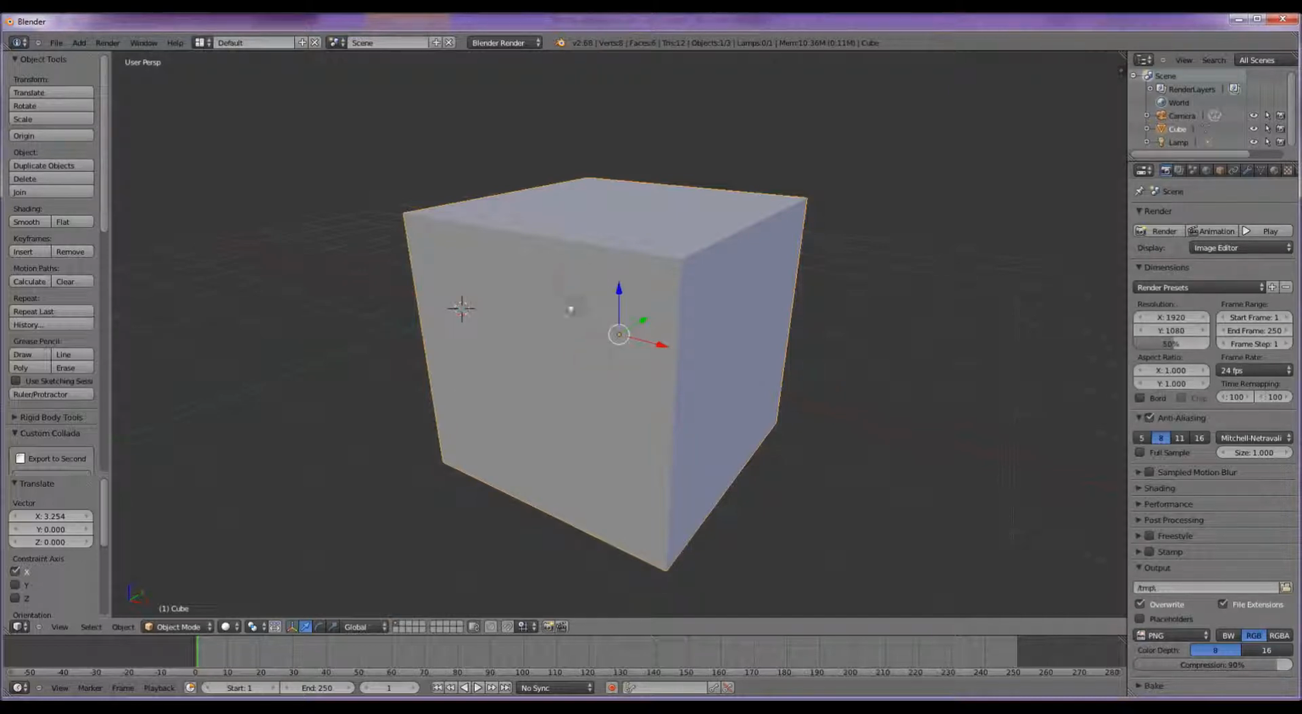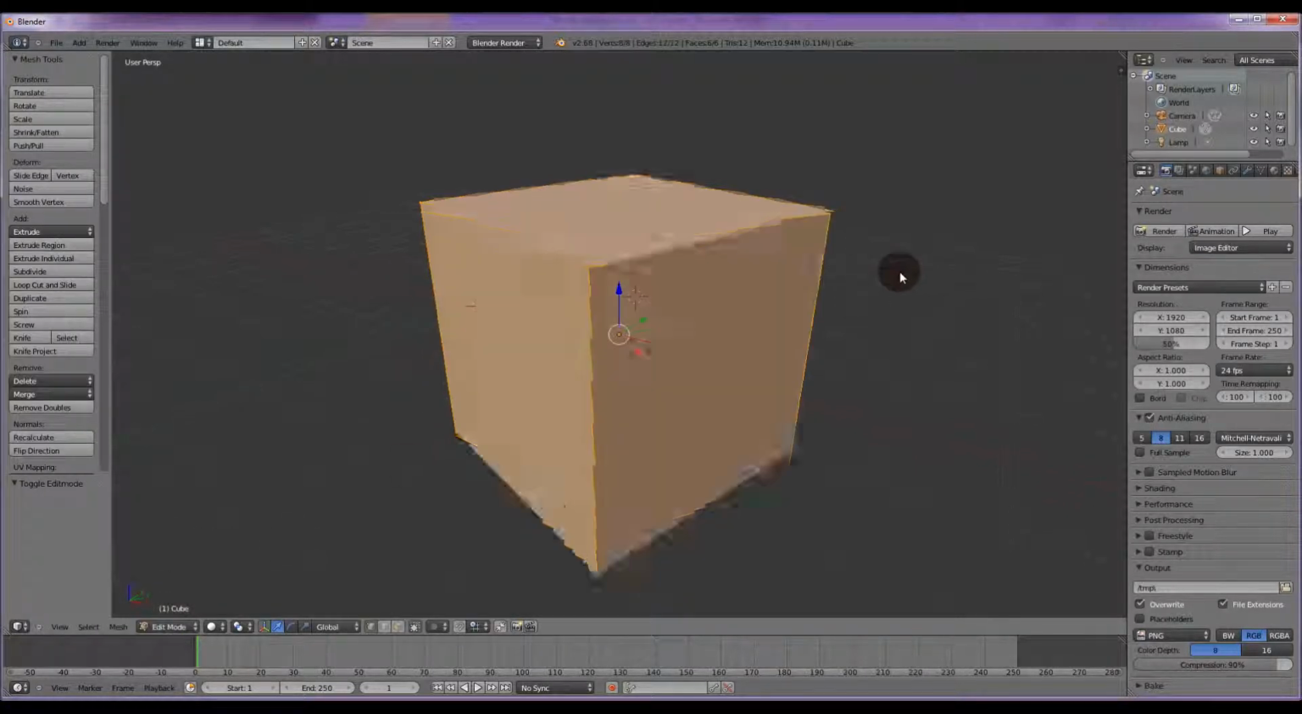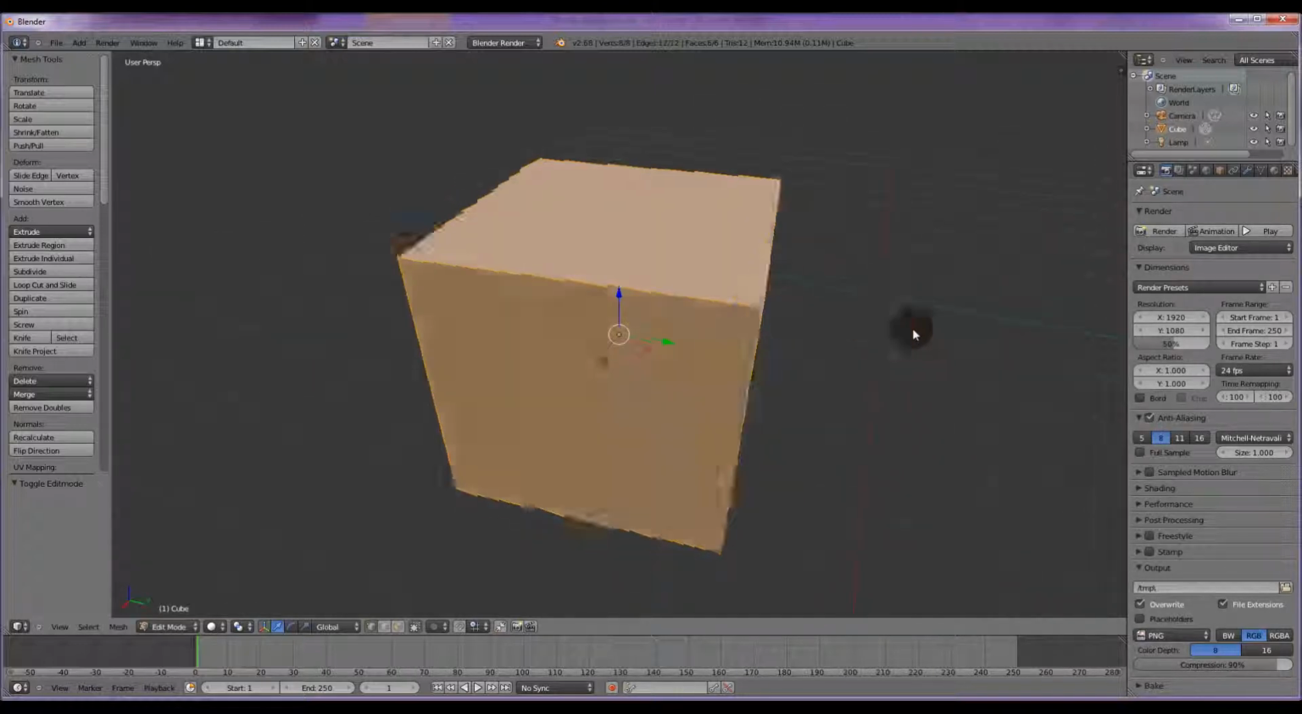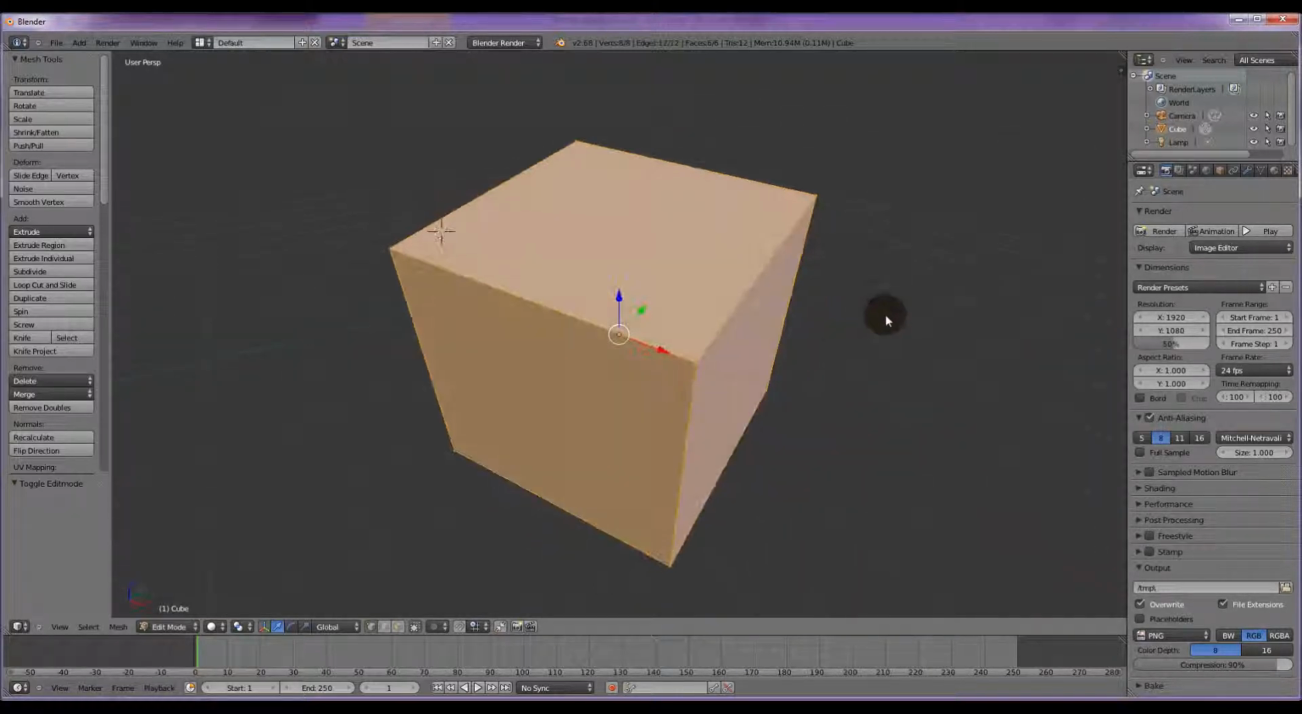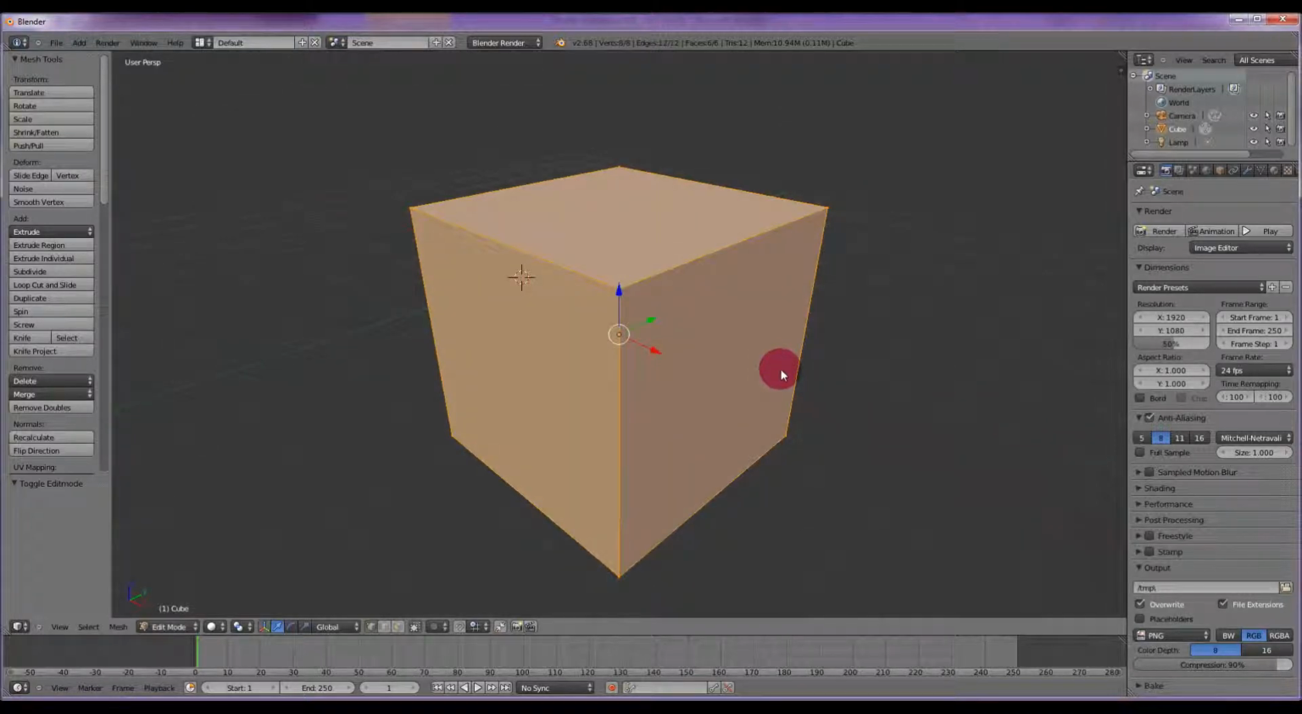Right, currently this cube is in what we call object mode, which is highlighted down here in this bar. If we want to edit the properties of this cube, we need to change it into edit mode. So I click on this window and all these things pop up and select edit mode. Now we can see we've got the whole cube highlighted. Pressing A deselects everything. Pressing A again reselects everything.